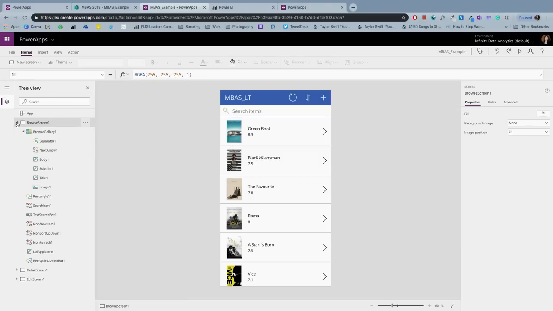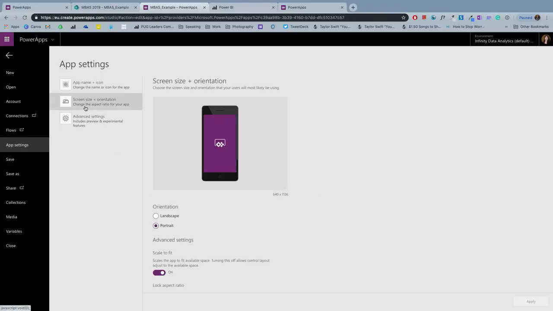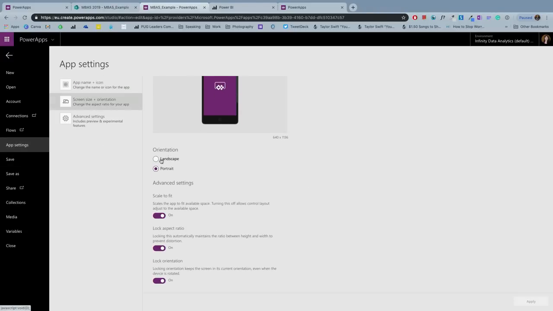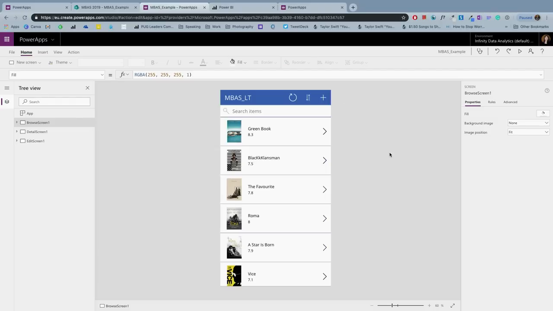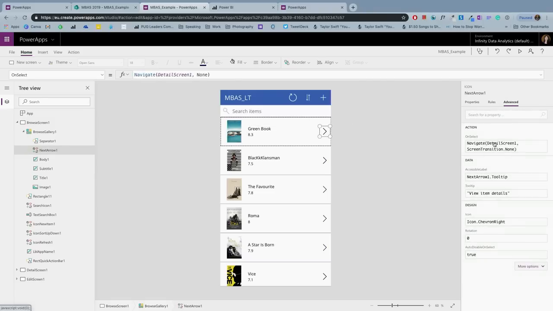But there are a few things to notice here. If we go to File and App Settings, you have orientation, where you have landscape and portrait, and there are a few other options available. We will come back to the advanced settings in a bit, but just keep a note of it there. The app is already created there. When you click on this and go to advanced, you can see what's happening behind the screen. So, as I said, this is one way of creating an app.